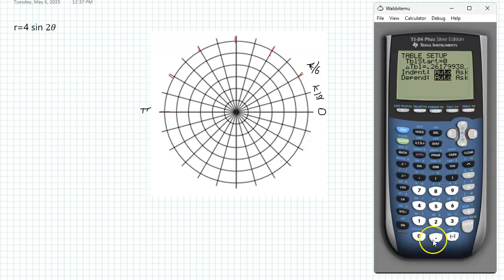If this is set to something like 0.5, and we go back to table, it's all messed up because it's starting at 0.5 and then adding pi over 12 each time. This is no good. So in your table set, make sure your table starts at 0, and your delta table is either pi over 12 or pi over 6 if you're feeling lazy.